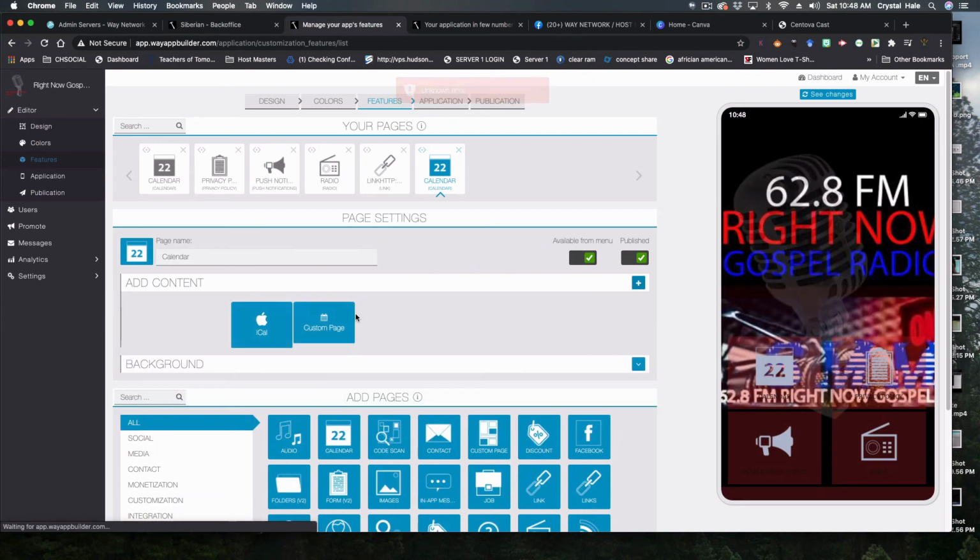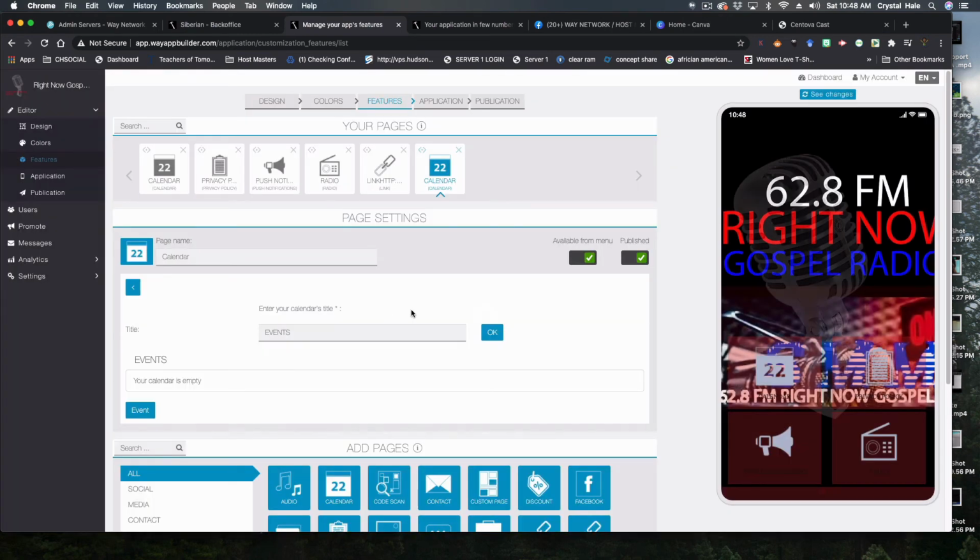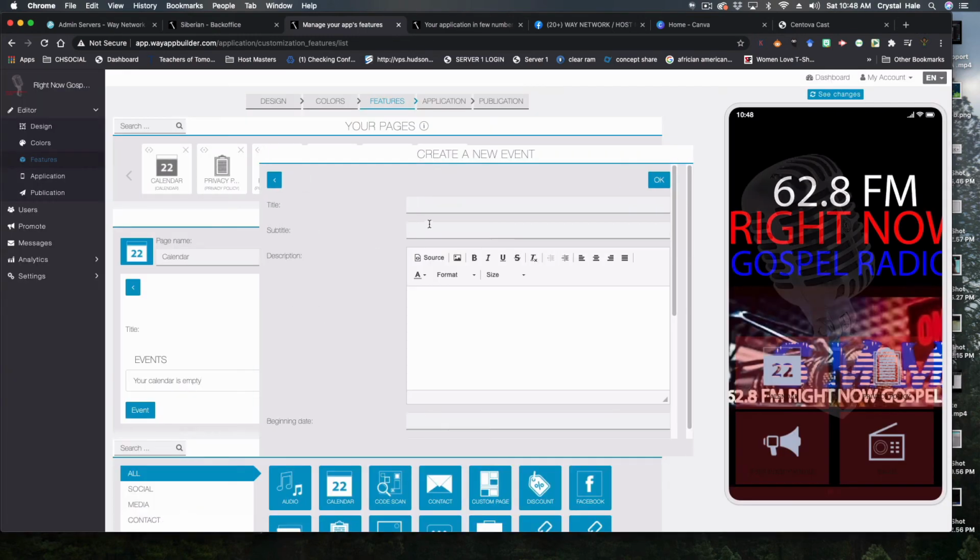Okay, so I'm just going to add a content. I'm just going to call this calendar events. Once we go into the events, it's going to say, oh yeah, your calendar is empty. I'm like, all right, that's cool. It's empty. That's nice. Sample event.